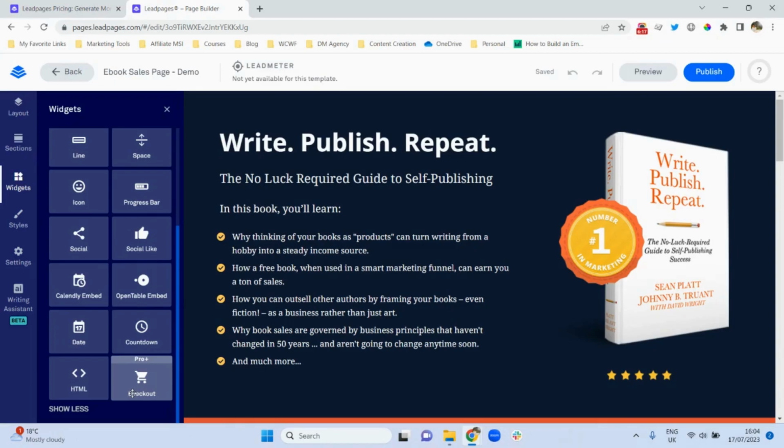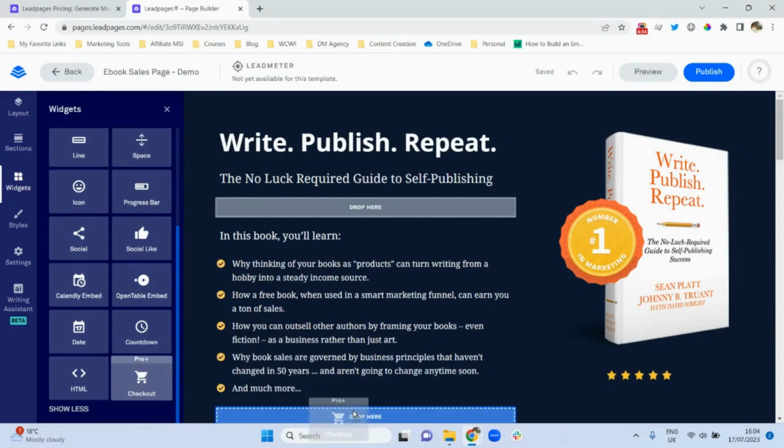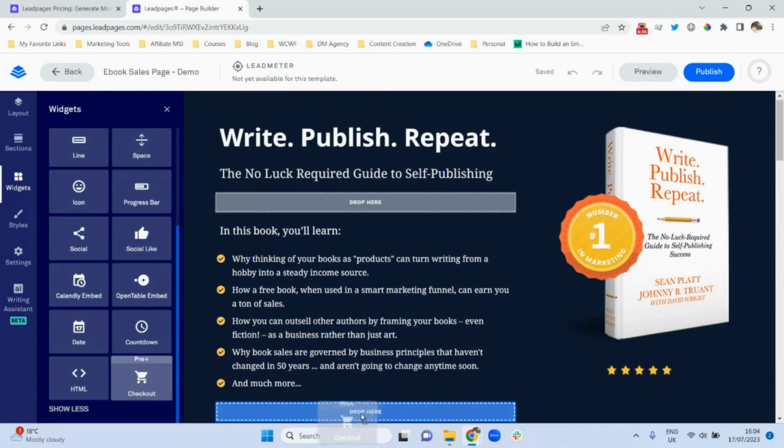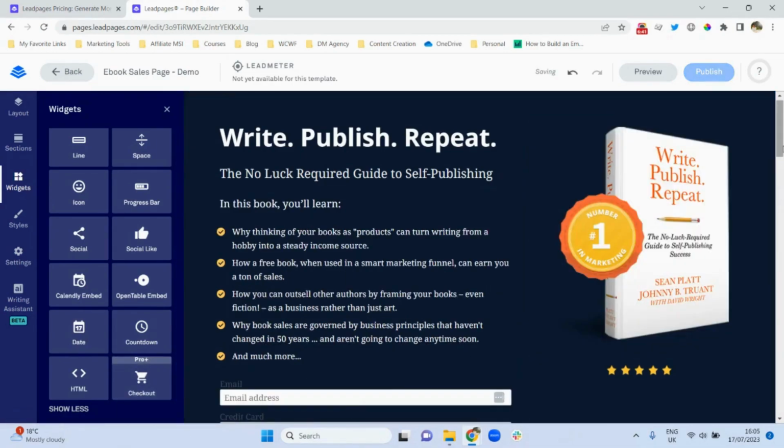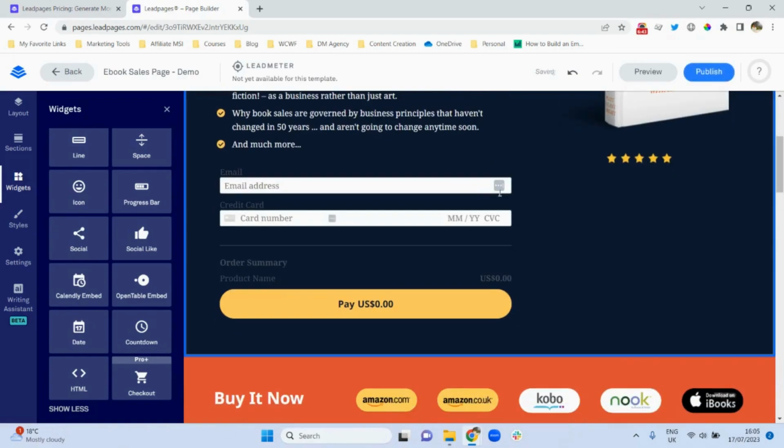Now, if you do not see the option for checkout, or if it's grayed out, it simply means that you are not on their pro version. So you can see that it's only available on pro accounts and you will need to upgrade your account. So I'm going to click and hold down on the widget and I'm going to drag the checkout form and drop it right here where there is this blue bar.